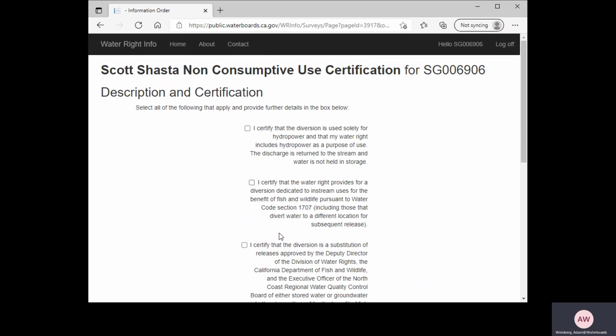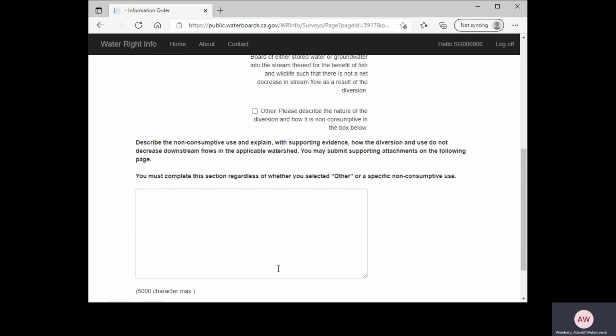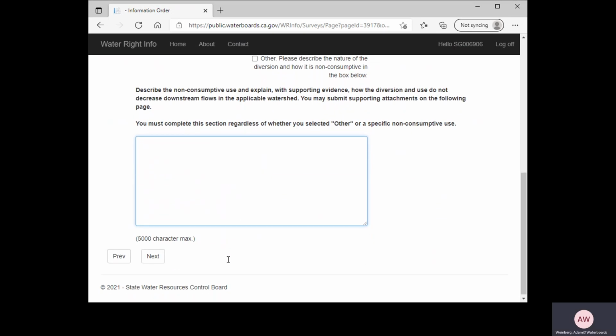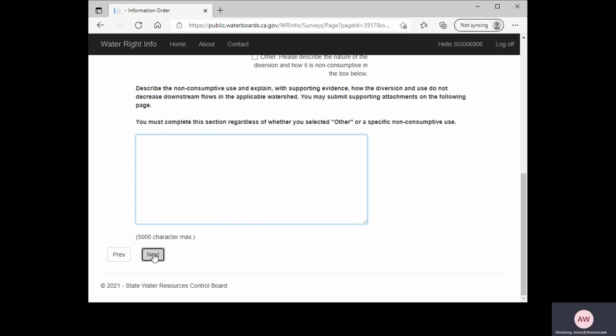Now, after selecting any of these options, you will then need to describe your diversion here and explain and provide evidence showing that it is non-consumptive. It will not decrease flows in the applicable watershed. Once you've provided that description, you can click Next.